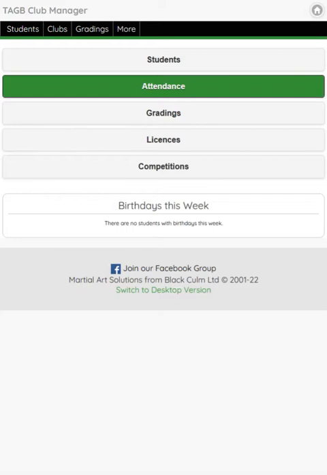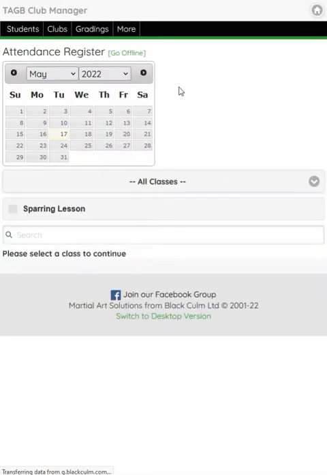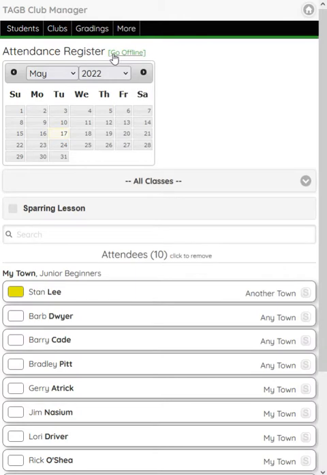I've been asked the question: how do we do attendance records without a Wi-Fi signal? So what we're going to do is jump in, and we're straight in on the mobile version. This works on the desktop as well, so if you're using an iPad and prefer the bigger version, it's exactly the same.